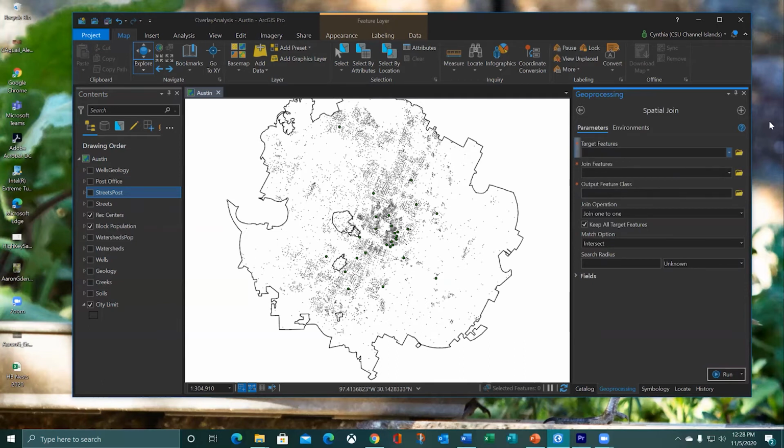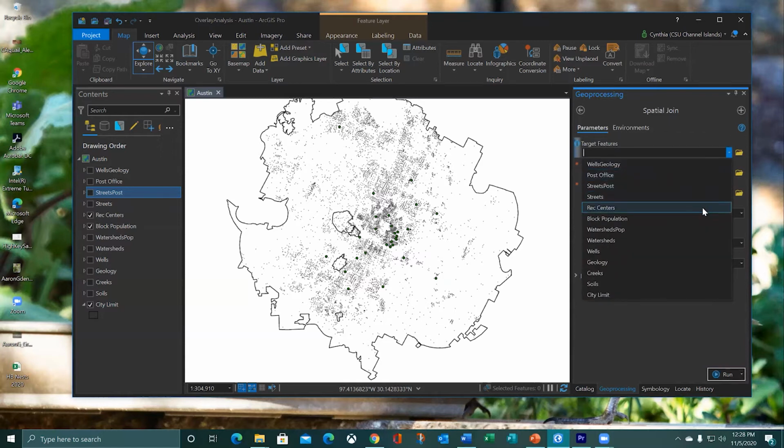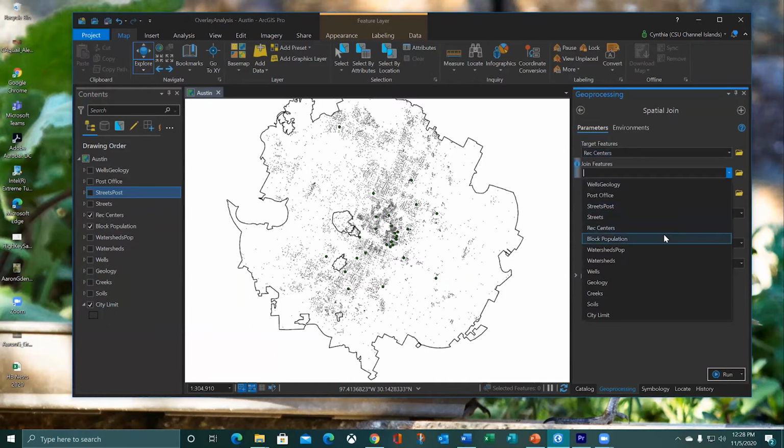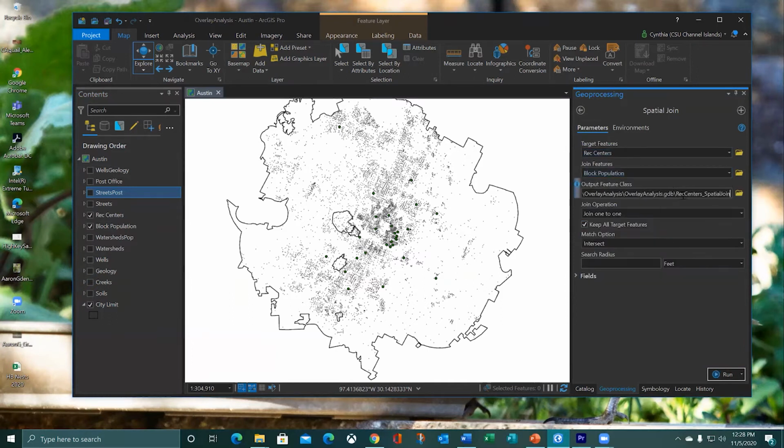So our target feature is the rec centers. Our join feature is going to be the block population. And then we're going to rename this centers block population. So I will do this my own way: Centers block pop. So we're going to keep our join operation as a one-to-one, even though on our map the relationship between the features is a one-to-many. We're going to force this into a one-to-one by setting up merge rules.